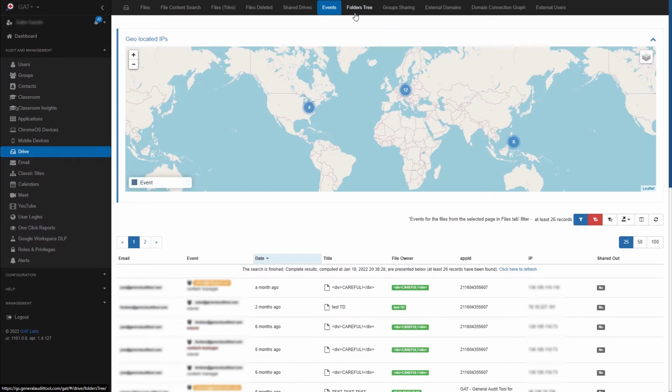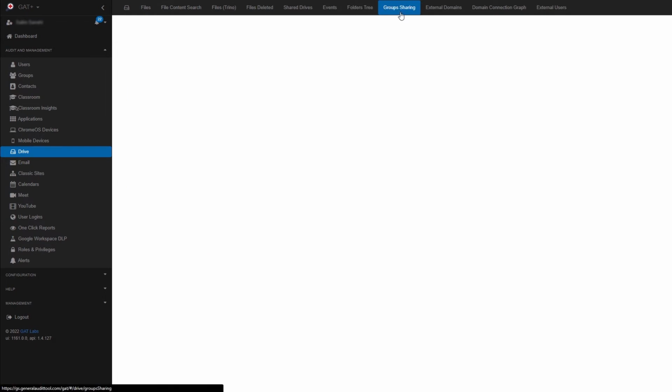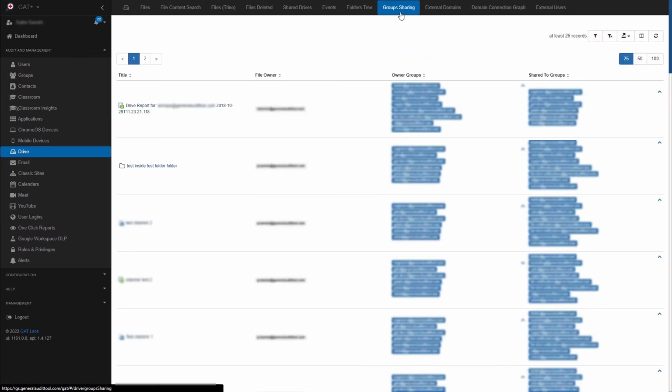The Folders Tree tab shows in a visual way all folder structures. You can clearly see the subfolder levels within a root folder. The Group Sharing tab gives insights if members of a Google group share files with members of another Google group.